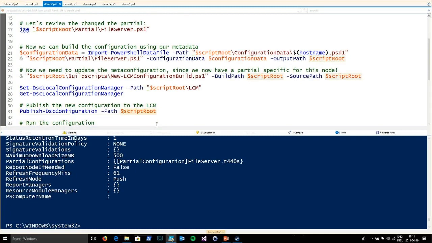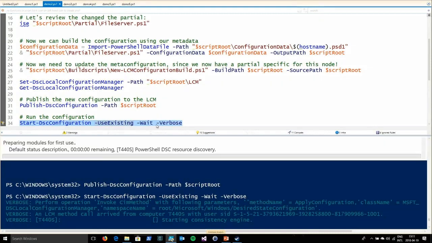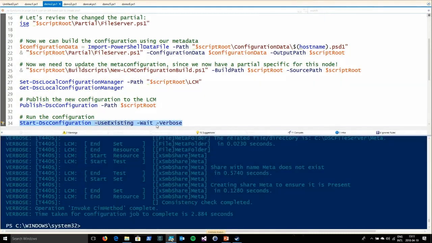So now we can just publish this configuration, we can start this configuration, and if we're lucky, or actually we did the right thing, we get our configuration proper. So now the system already knows, okay, this is how I should look like, and if I have a next server next to it, and have a completely different share instead of meta, like, I don't know, foobar, it will get the foobar share instead of meta share, just by changing the configuration data file for the given server.